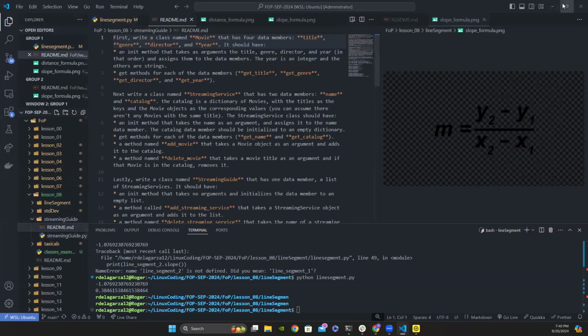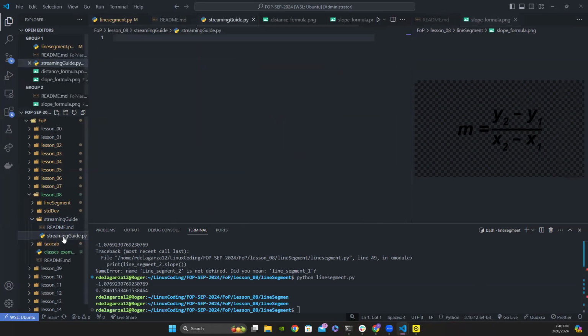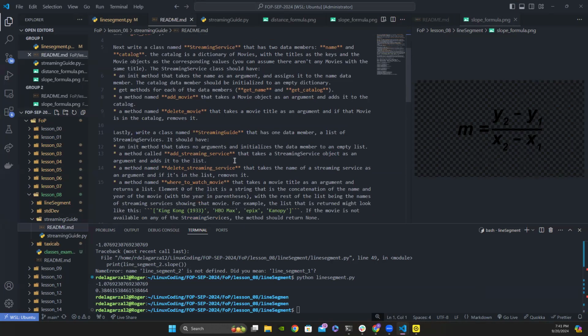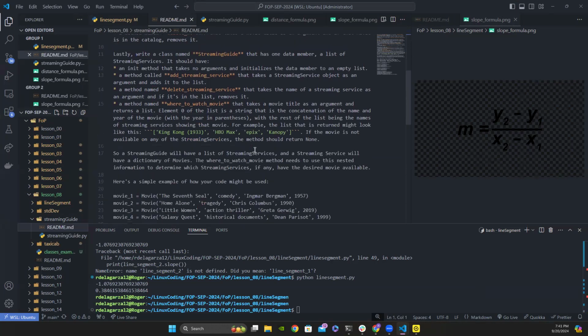We're gonna focus the remainder of the class on this assignment, right? It should be an empty file, but essentially what you're gonna be doing right now is writing streaming guides that have services. You can already see right off the bat what it's asking for with the orange highlighting: get title, get genre, get director. Writing a class named streaming service that has two data members, name and catalog, the catalog being the movies that it has. Add streaming service, delete streaming service, where to watch a movie.